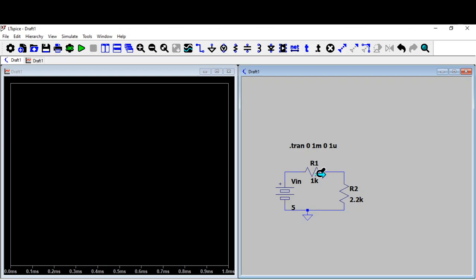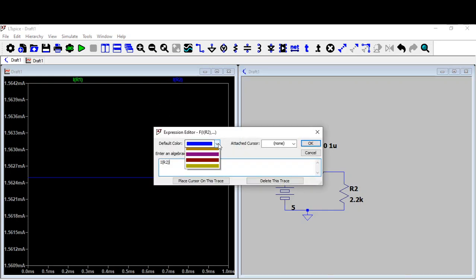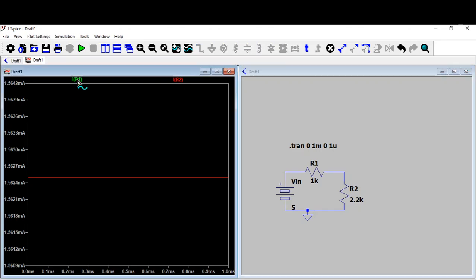Now I can see what is the current flowing through this. If I click on this, you can see a current is flowing here. So this is the magnitude of the current. This is current through R1. So that's what is IR1. You can also see what is this IR2. Can you see this is IR2? Okay, let me change the color. This is IR2. You can see this is red and this is green.